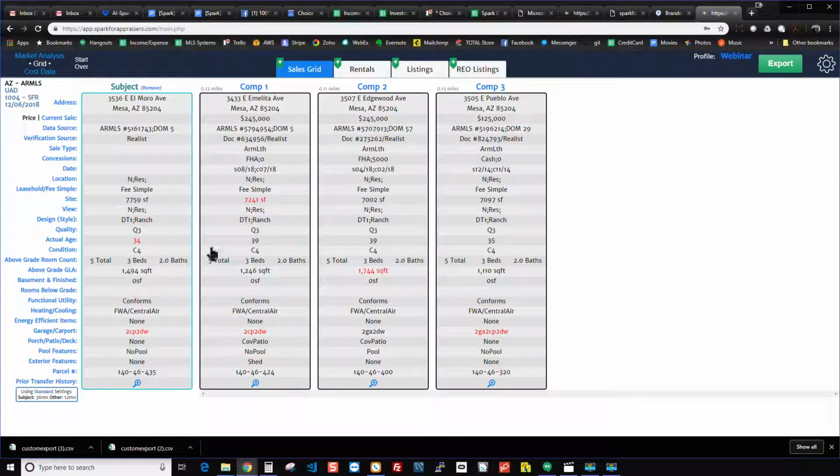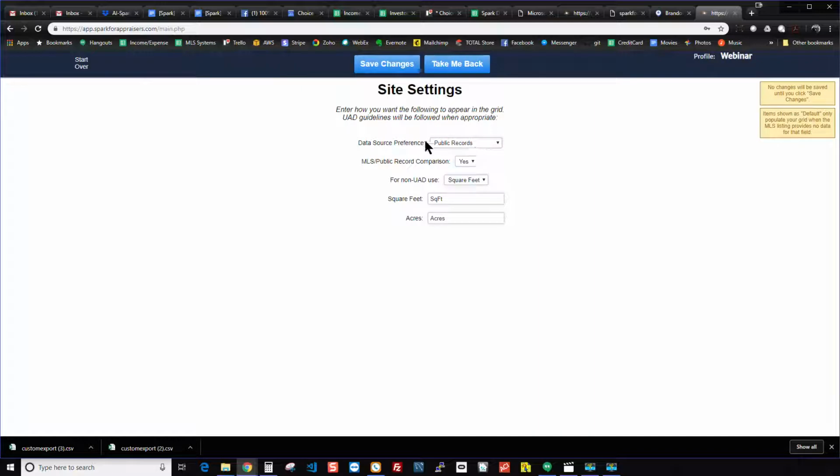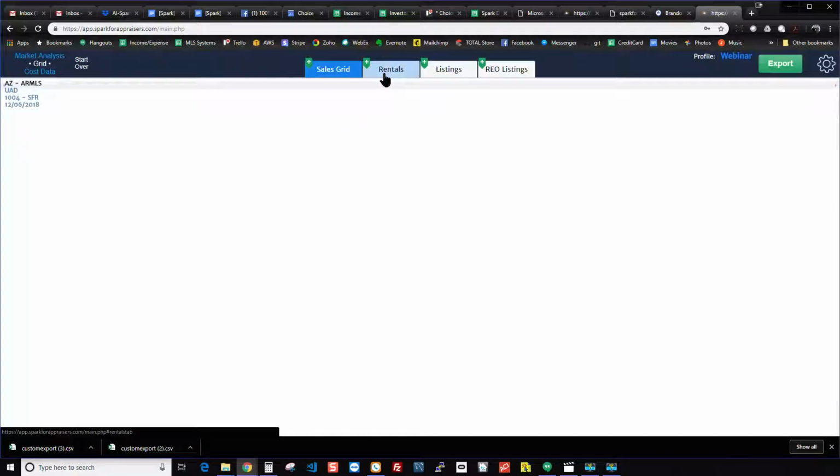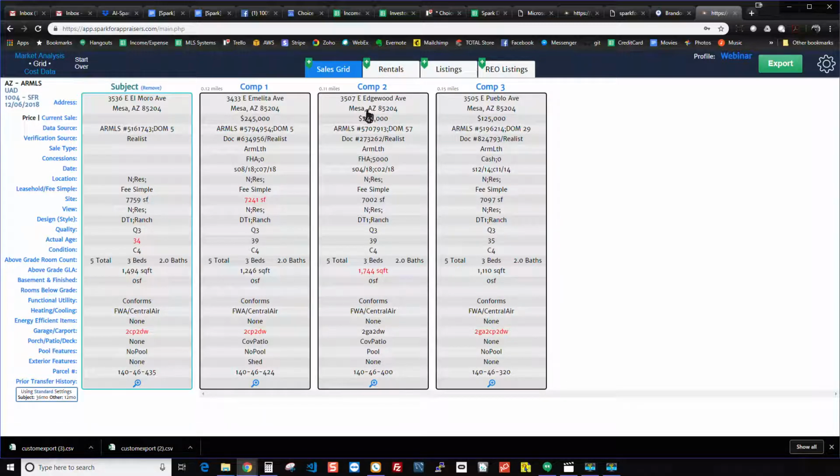MLS for GLA, but you want it to use public records for site size, all you do is you click it where it says Cite, and you change it to whatever data source you want it to be, Public Records or MLS. Then when you hit Save Changes, Spark will remember that going forward, so you don't have to worry about changing that every time.